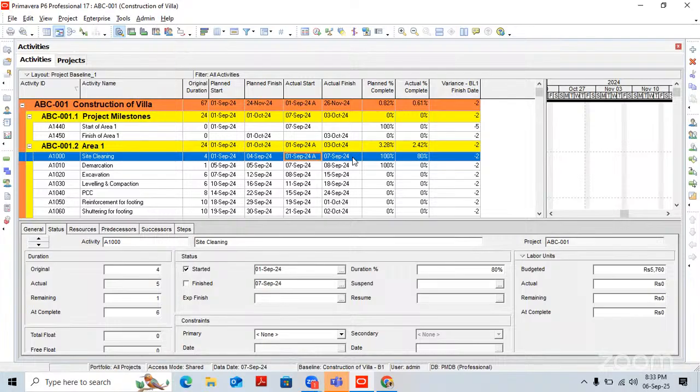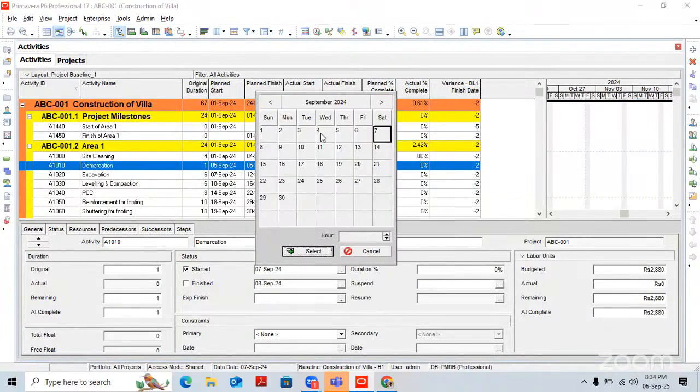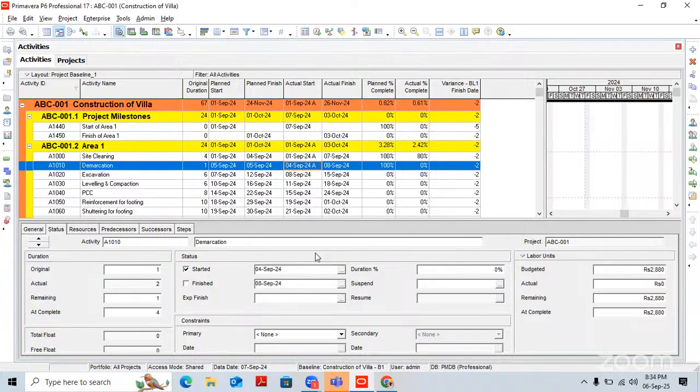another scenario. As Phil said earlier, if we start an activity early without any relationship, yes, we can show it here. Let's say after site demarcation, we got enough front, and we are going to start this activity early. So I can mark it here as started, and let's say we started demarcation on the 4th, and let's say we have completed this activity 20%. Okay, but still we are having delay here.